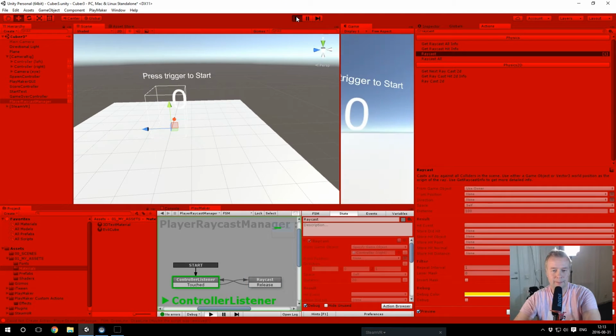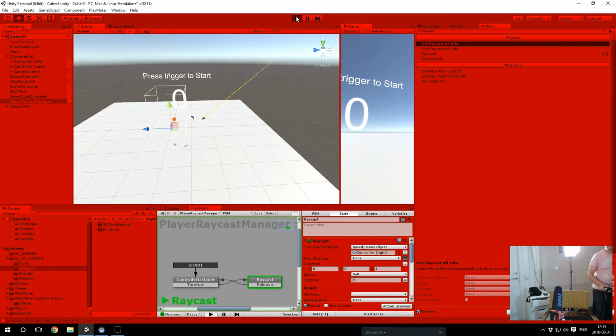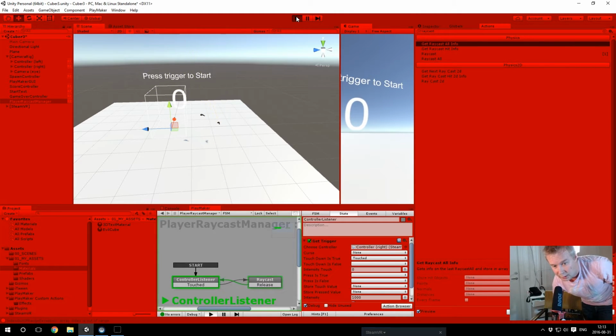So I'm going to press play. And then I'm just going to go and get my controllers and see if we get any kind of raycast line once I touch the trigger. Exciting. And there it is. You can see the debug line. And when I release, we go back into the listener state. Beautiful.